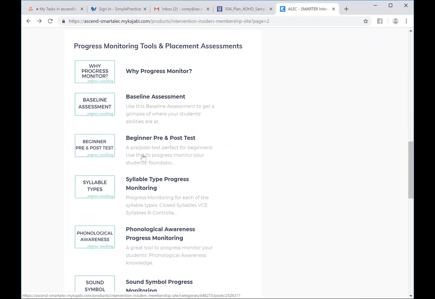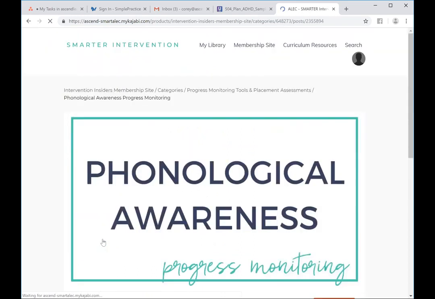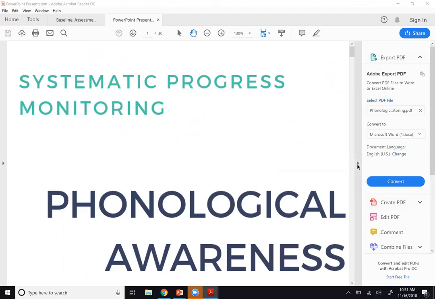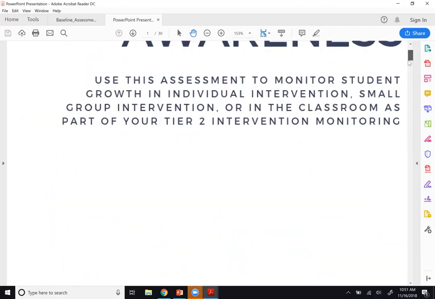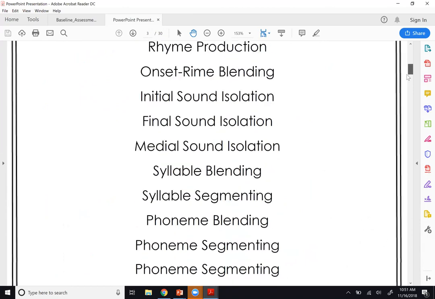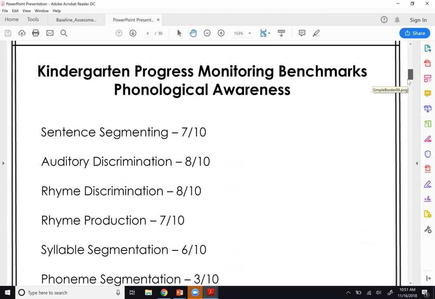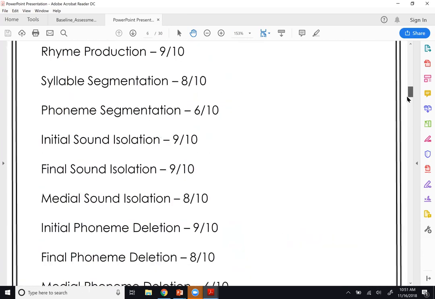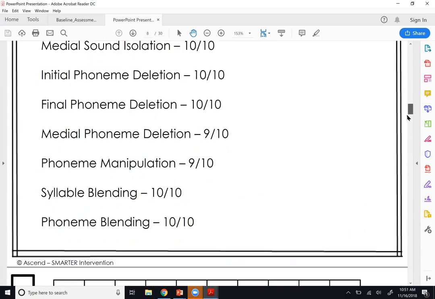We also have this for a beginner level, so our kindergarten through second grade, as well as we break it down for each of the different syllable types. And we have a phonological awareness progress monitoring where we can be taking a look at where potentially your phonological awareness skills are breaking down. So if we take a look at our phonological awareness skills, what you'll see is that we have all of these different pieces, so sentence segmenting, auditory discrimination, all of these different skills, as well as benchmarks, or those criterion referenced marks that we can be using to determine where our students are at. So you can keep scrolling all the way through that.